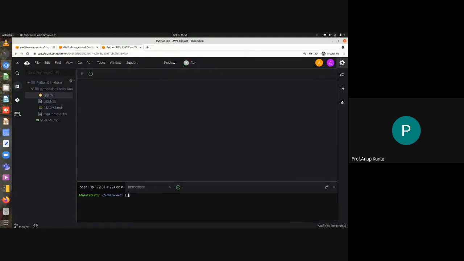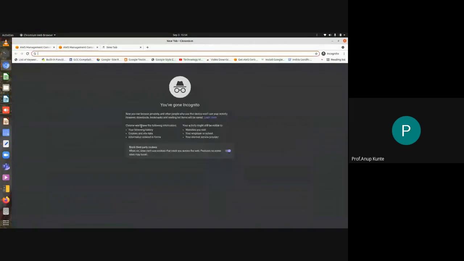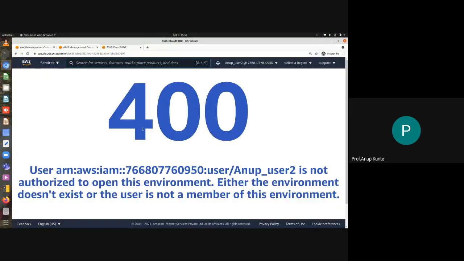I'm just closing this access and trying to reconnect. To close this access, I just close this window and come back here. It's just a web application, so now I'm trying again to get into access. I got an error, a 400 error. He is not authorized to open this environment. I got this because I refreshed the content. Now user 2 is not allowed to make any changes in the code.